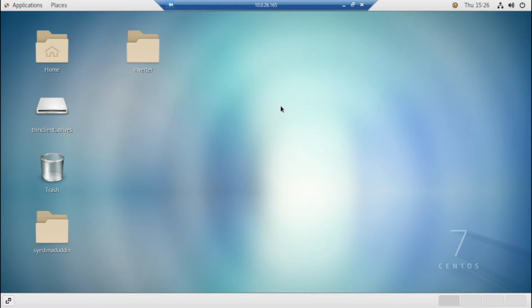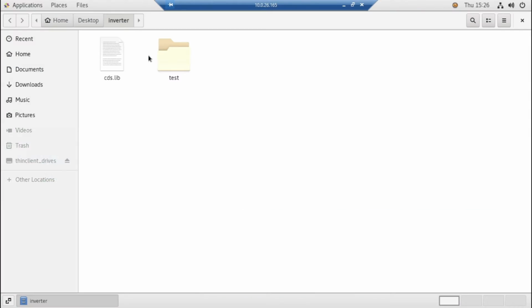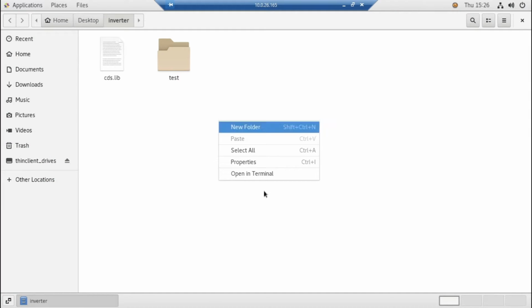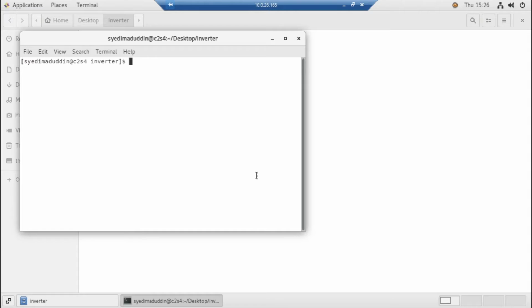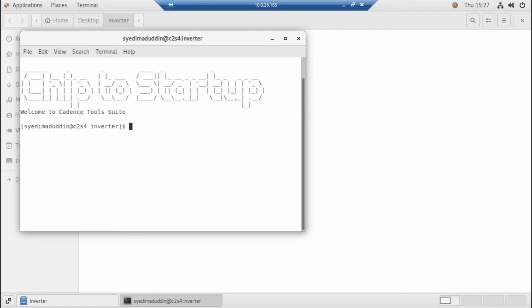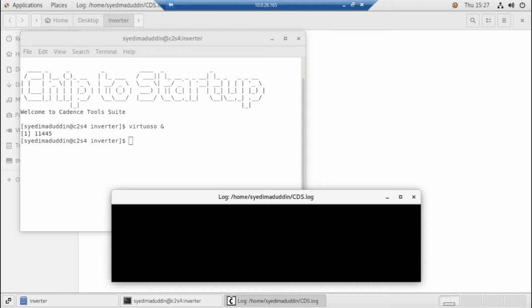In the last video we showed how to create the schematic for the inverter. In this video I'm going to show you how to create the layout for the inverter. Go to the folder and open the terminal. Use the same commands which I used earlier: csh, source home, and virtuoso ampersand. Wait for it to open.